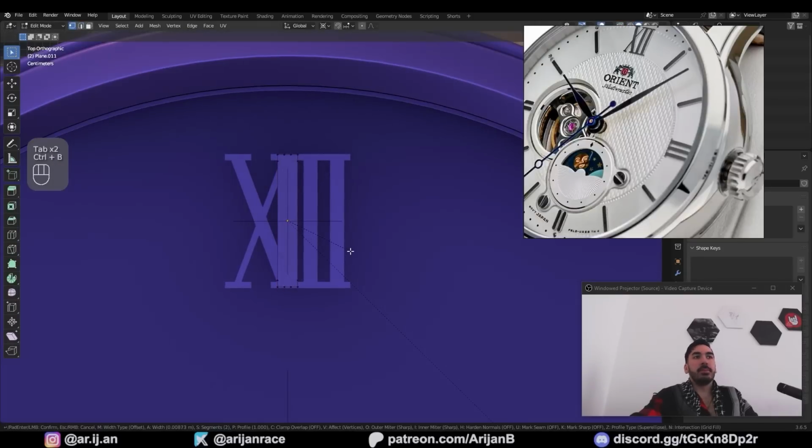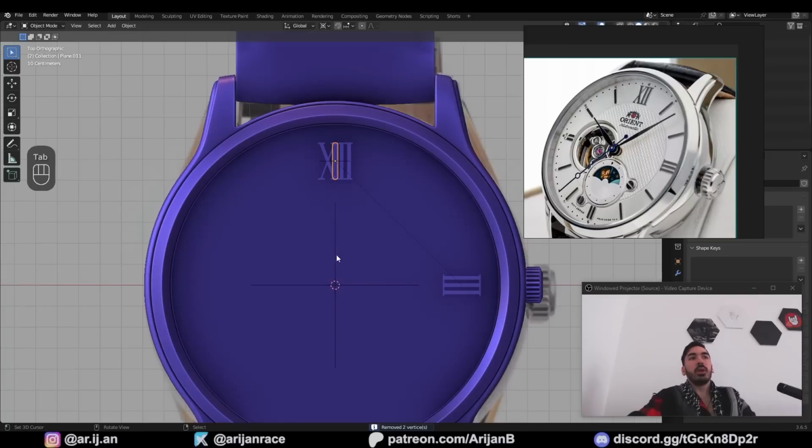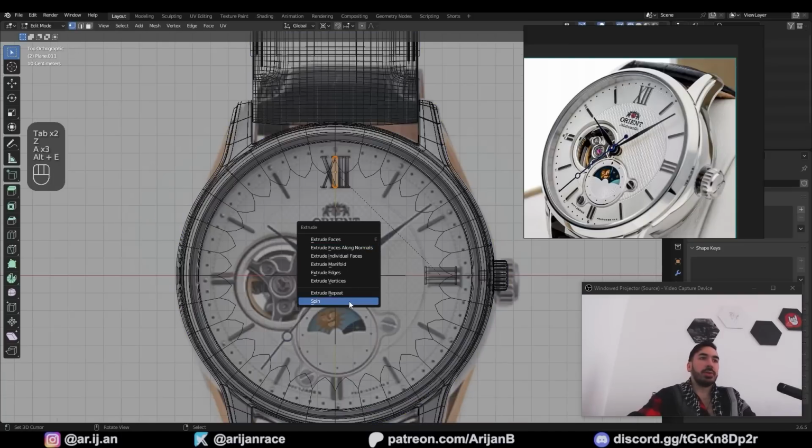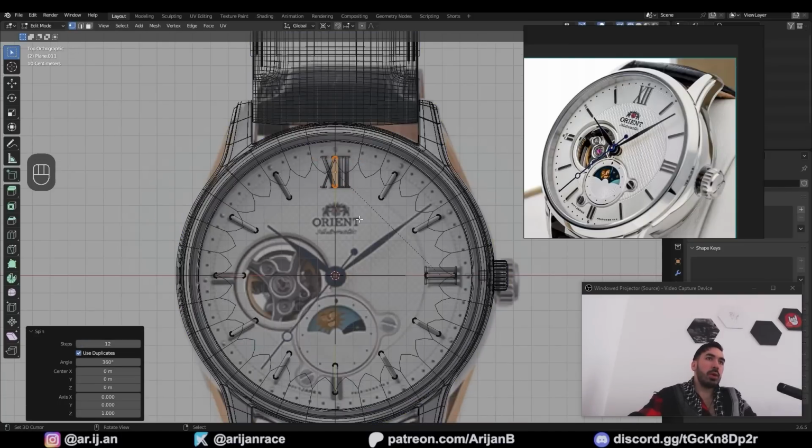Control B and V to bevel the vertices, merge by distance, and with the 3D cursor in the center, we're gonna press Alt E spin, use duplicates. I want 12 of these for 12 hours.